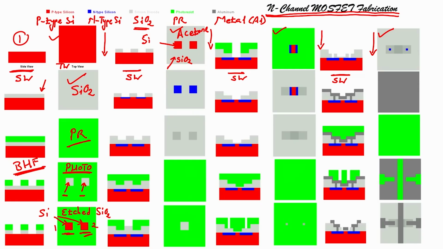Next step is we have to diffuse, or we have to ion implant. What do we have to ion implant or diffuse? We have to ion implant or diffuse n type silicon. N type silicon is this blue color. So, we have to diffuse or implant the n type silicon into the p type silicon. Why? So that when we diffuse this and this, we are creating source and drain.